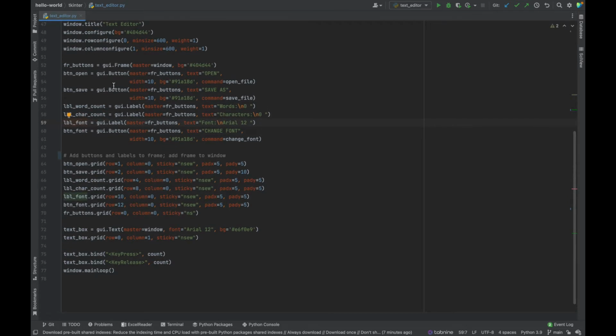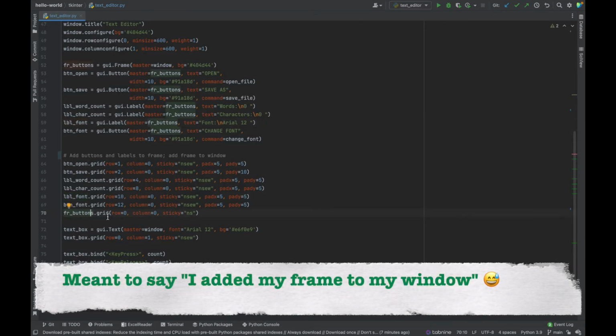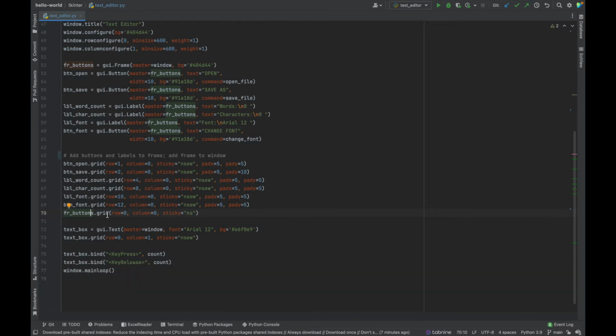Now, after creating these buttons and this frame, as usual, you have to add them to your window. So using the grid method, I add all my buttons to my frame by putting them one after the other. You can see row 1, 2, 4, 8, 10, 12, based on what looked good to me. And finally, I added my frame to my window using the grid method as well.